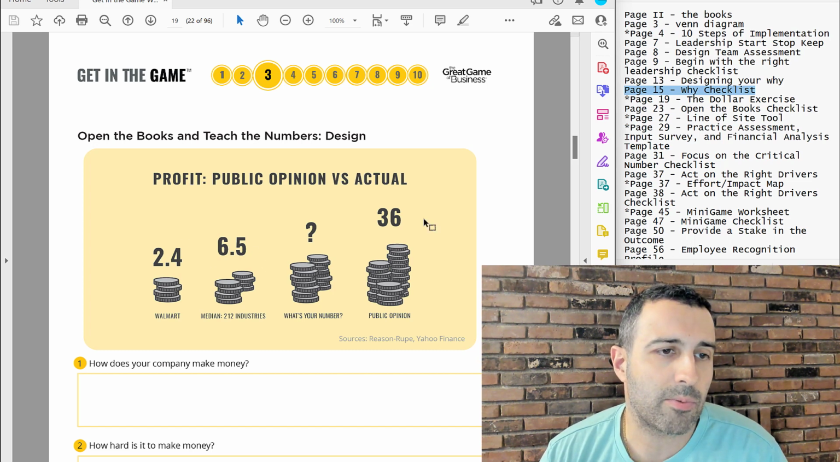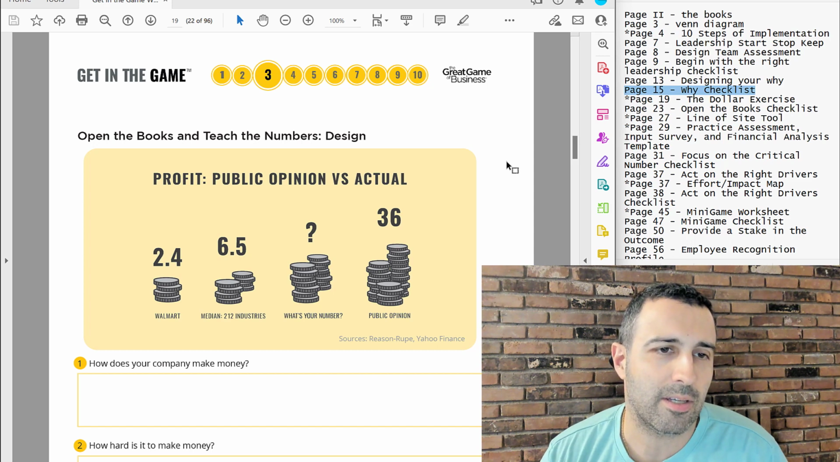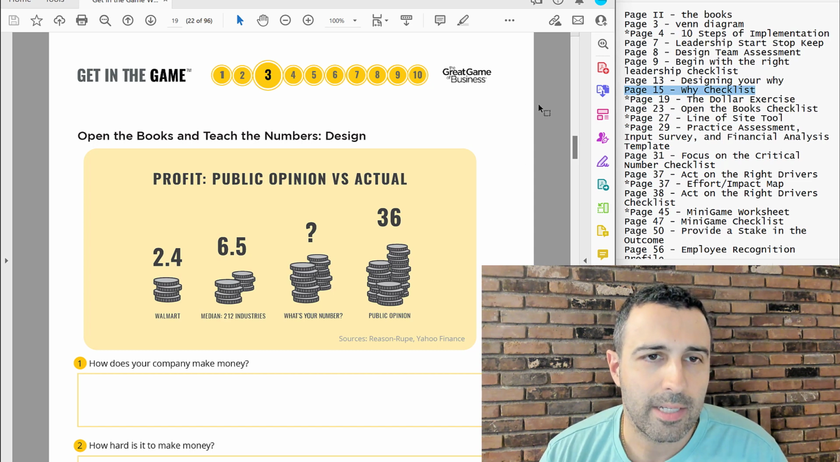And a lot of companies, when they share this with them, the median companies here are 6.5%. So it's a shock to employees. And I've heard that people are like, why are you even doing this? They thought that the owner was making so much more money. So it's really enlightening, the dollar exercise is, and that's here on page 19 of the workbook. The Open the Books checklist is on page 23.